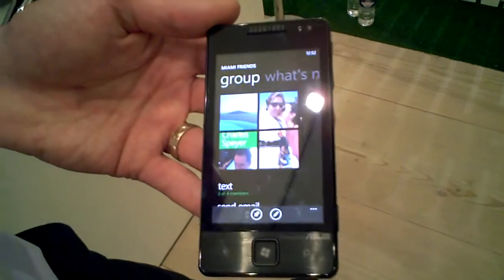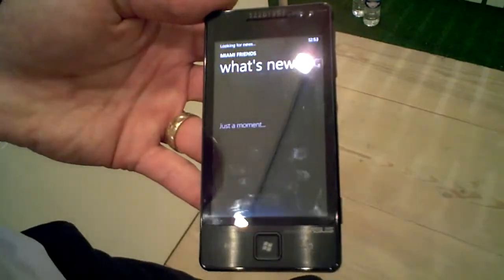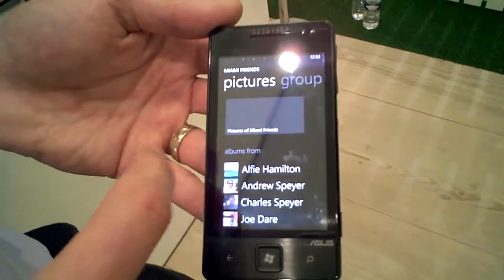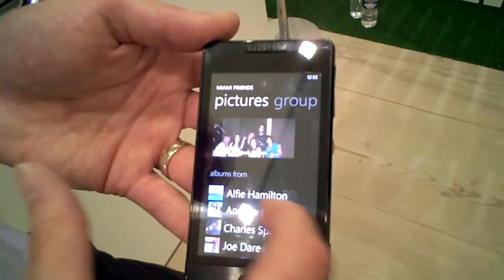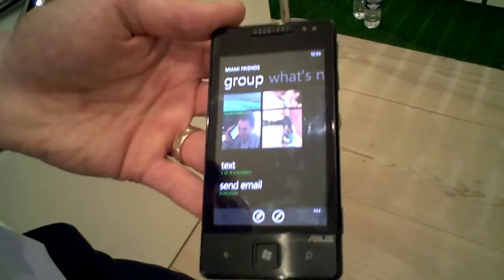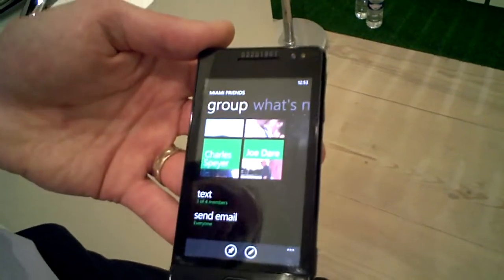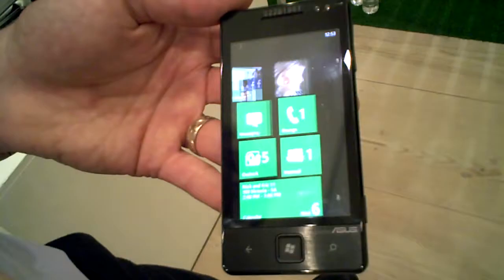So this is one way that I can communicate and share across a range of people. I can see what's new with that group. Again, I can see pictures they have downloaded. I can also go back to the group and we can start a group conversation. Windows Phone will recommend to me the different ways that I communicate with that group and have a conversation. So let's talk about the ways that we communicate.